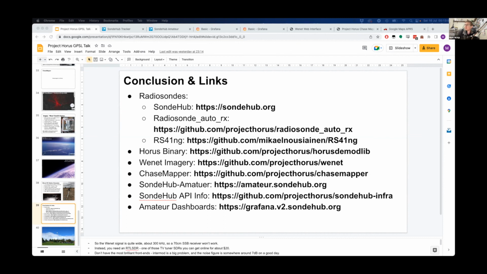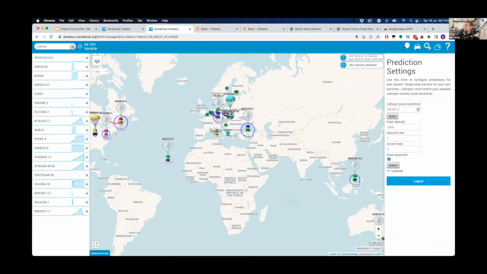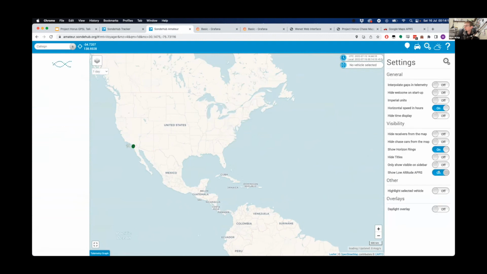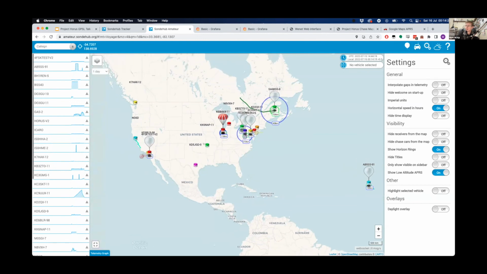It's also worth noting that on SondeHub-Amateur, actually, I will show you this. By default, APRS data is only shown on the map if it has been above 2 kilometers. What's that in feet? I'm not sure, sorry. At some point during its flight. However, you can show low altitude APRS in the settings pane, and you will suddenly see a whole lot more traffic on the map, which is all the people testing trackers on the ground.